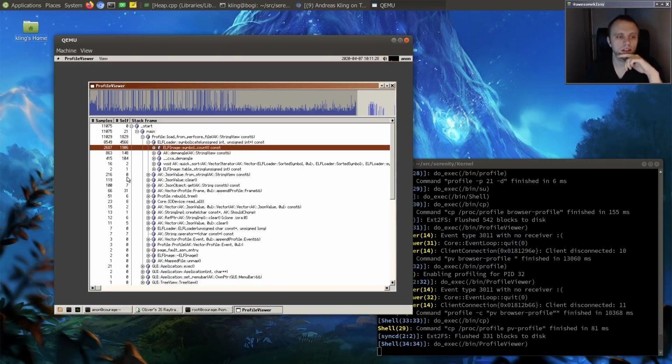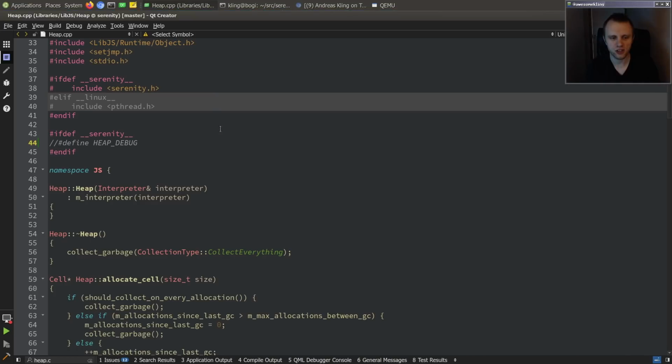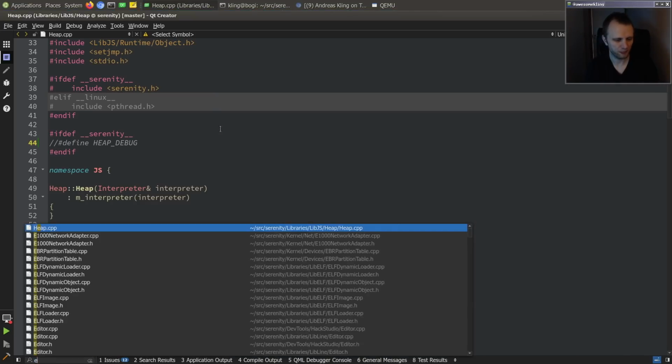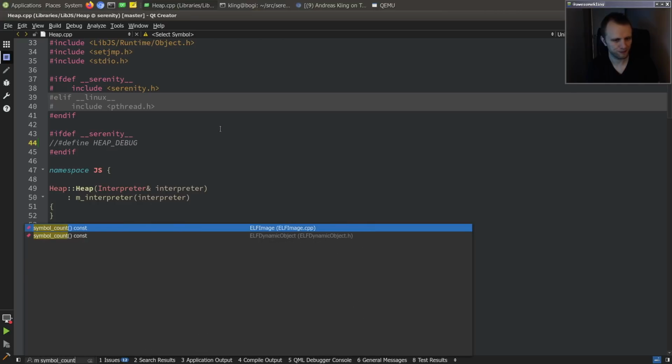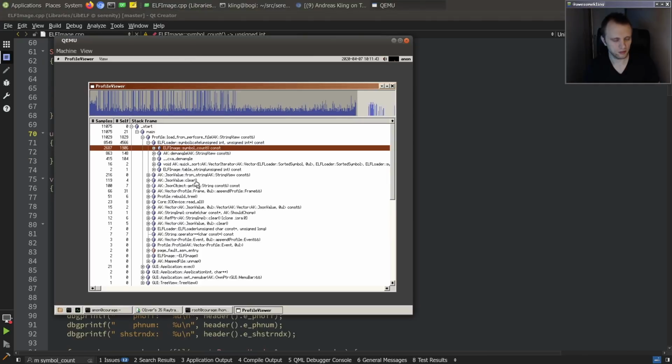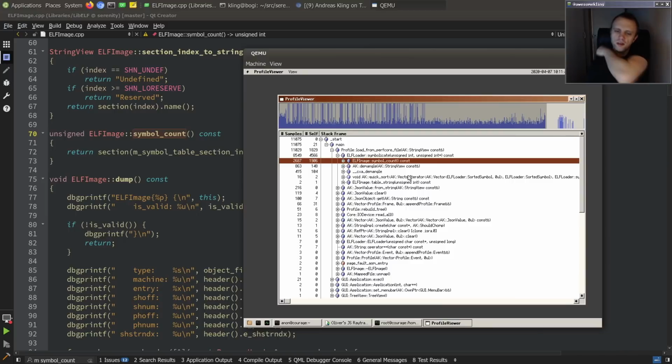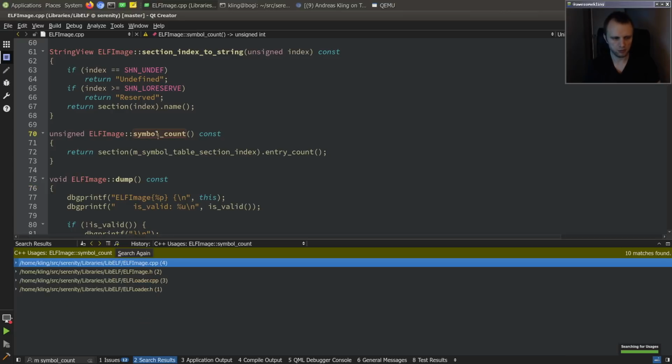Well, that immediately stands out as strange, because the symbol count in an ELF executable does not change. So we should only need to call that once ever, basically. But I guess that we probably call it repeatedly, and then it has to actually go and look up the symbol table section in the program that we're profiling, and find the number of symbols.